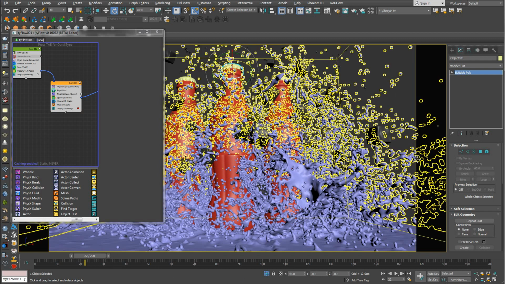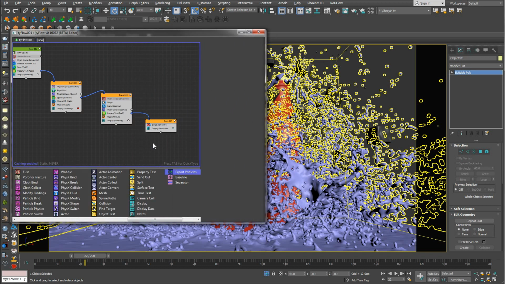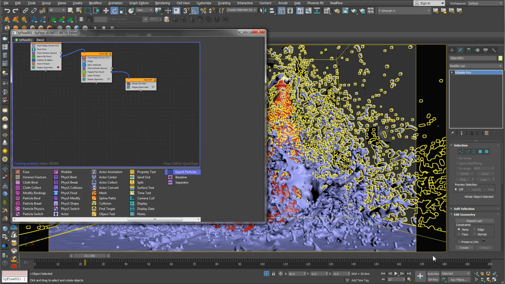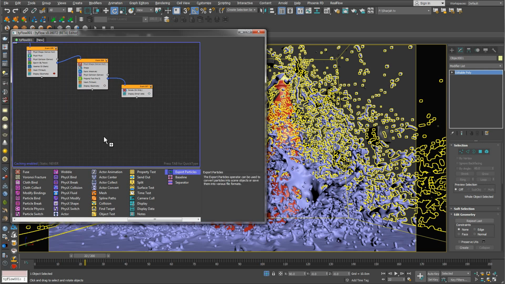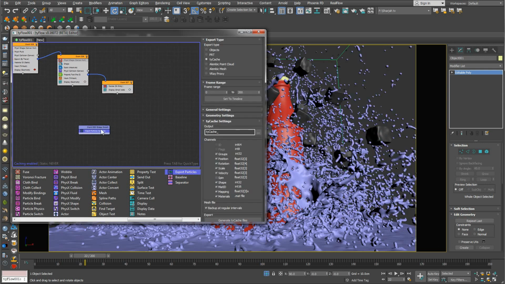So their position and their interaction with the liquid are going to change, because Tyflow will recalculate everything again. To save our work and make sure that we have everything right, all we need to do is export the animation directly after the simulation. So we introduce export particles. We don't need to change much here, actually nothing, just keep it the cache.